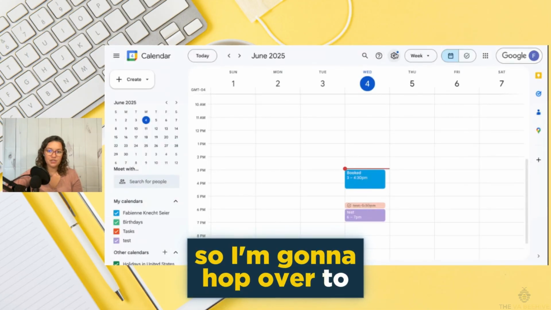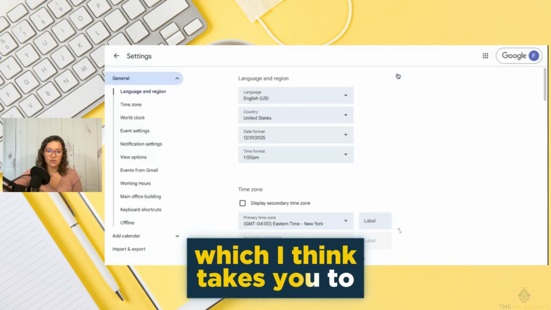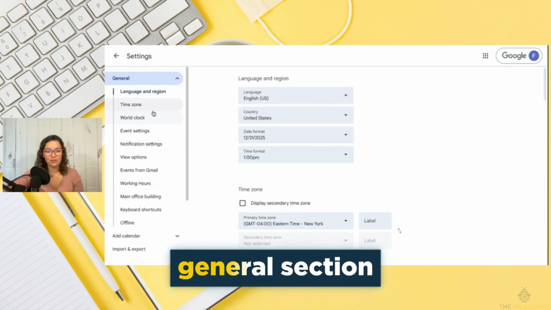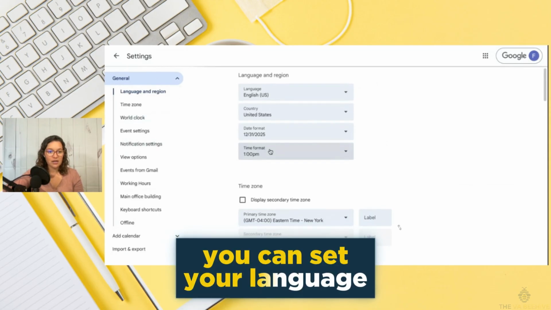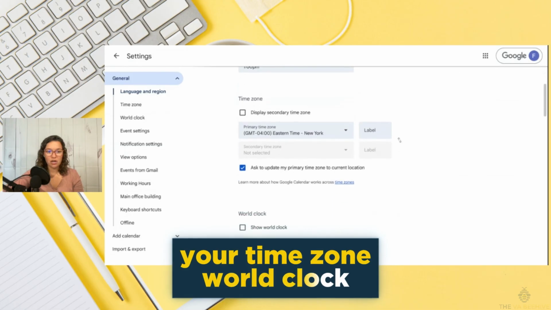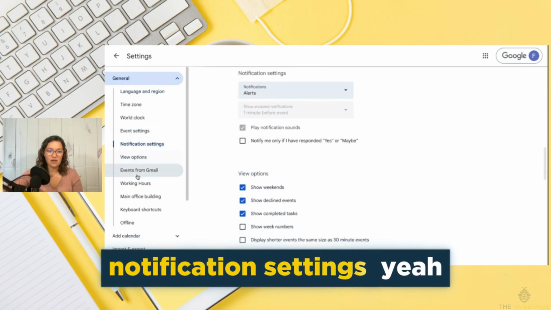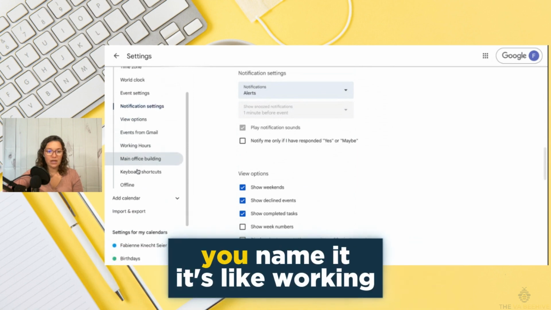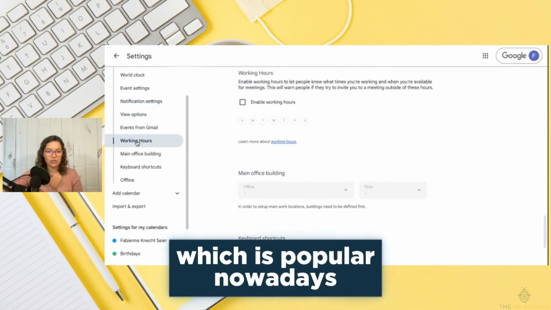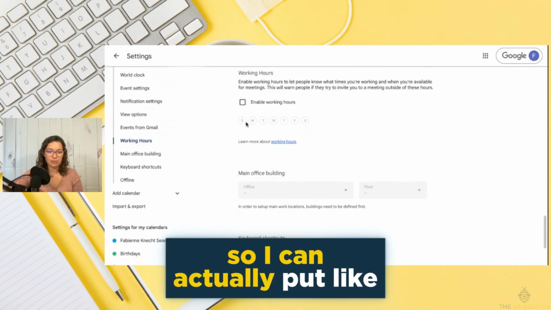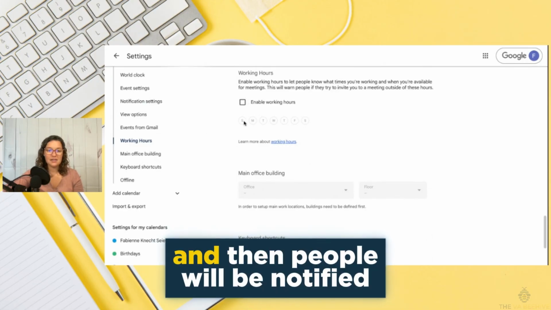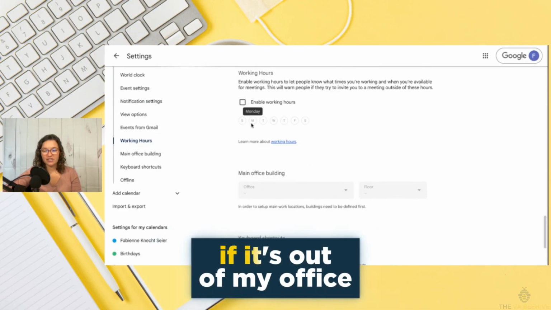So I'm gonna hop over to the other settings, which I think takes you to the same place. Yeah, it just takes you to the general section. You can set your language, your time zone, world clock, event settings. There's a ton of different things. Notification settings, you name it. It's like working hours, which is popular nowadays. So I can actually put when I'm available, and then people will be notified if it's out of my office hours.